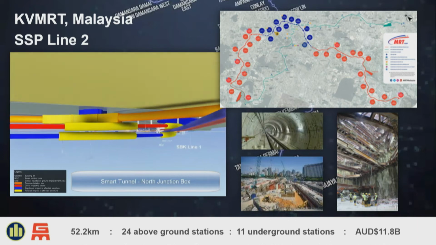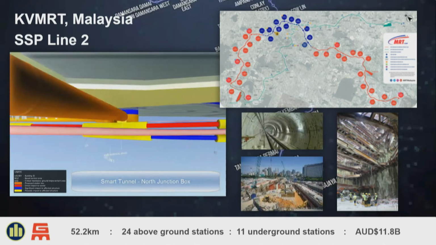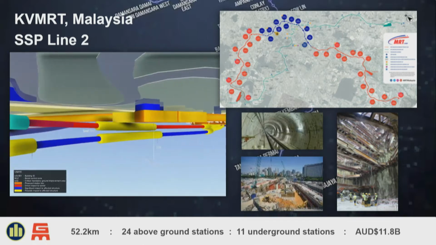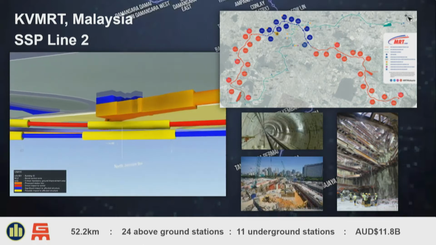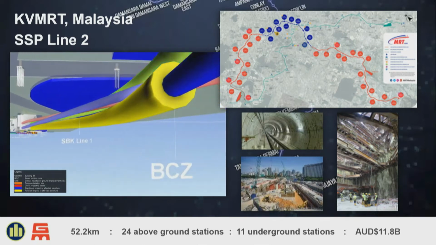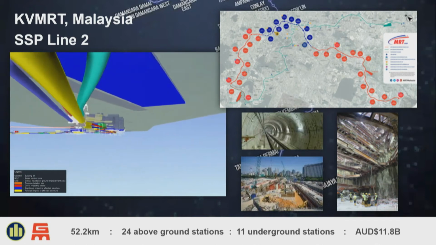This job was highly complex. It's right smack bang in the middle of Kuala Lumpur. So if you've ever driven through that, it's a bit of a mess. But just imagine then going underground. So the bit that we were involved in was the 11 underground stations. And there were mass coordination issues.